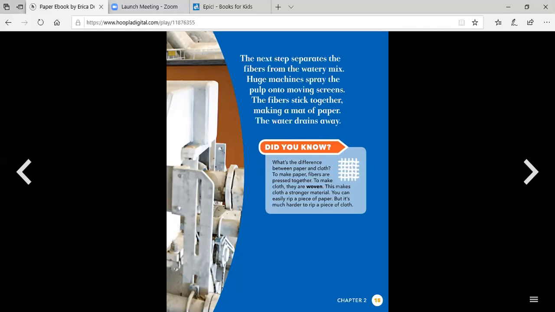Did you know? What's the difference between paper and cloth? To make paper, fibers are pressed together. To make cloth, they are woven. This makes cloth a stronger material. You can easily rip a piece of paper, but it's much harder to rip a piece of cloth.